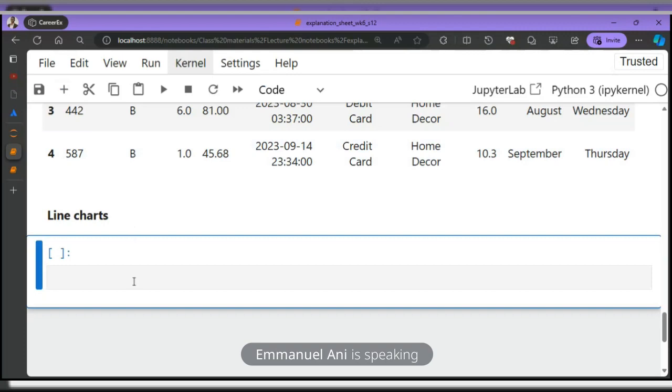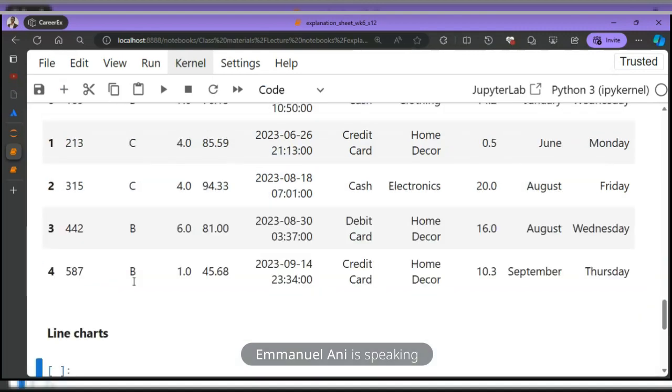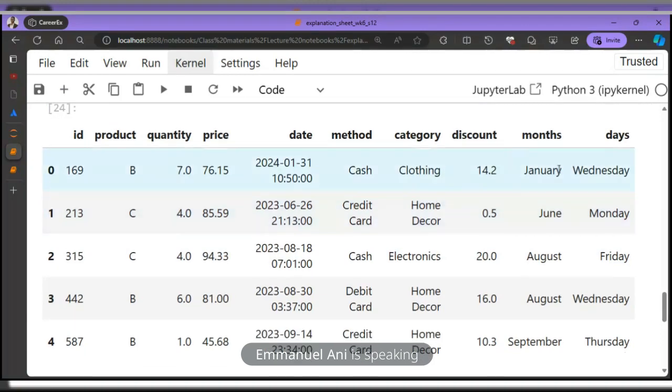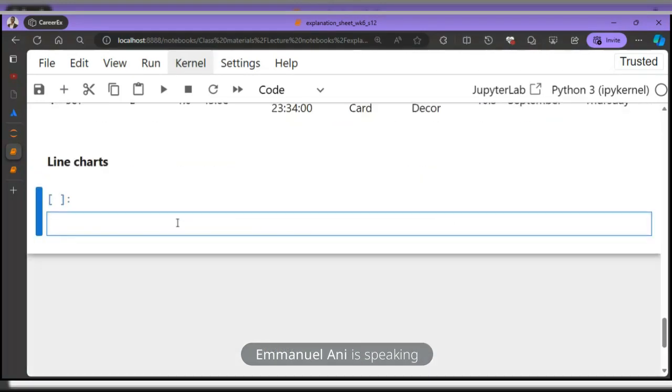I just want to get the frequency. I want to perform univariate analysis on months here, just on months and days as well. So let's just start with month. I'm going to get the month. So I could come here and say months, and to give me this.